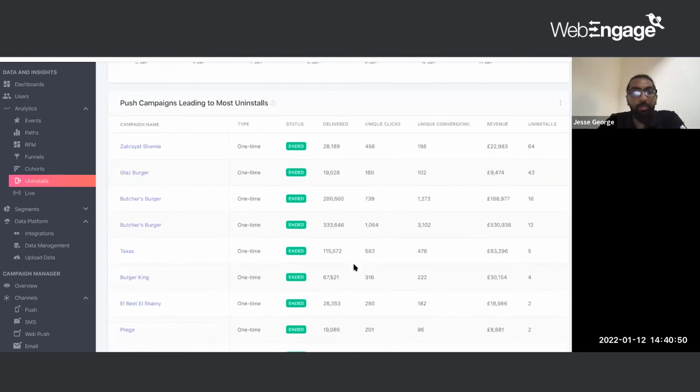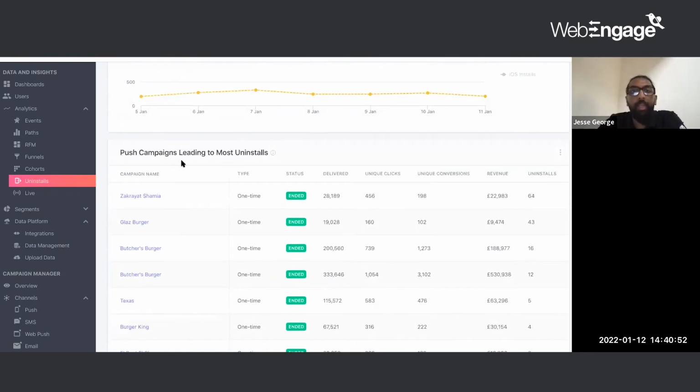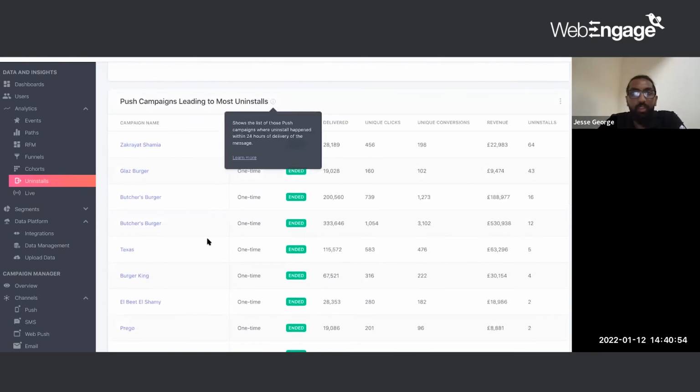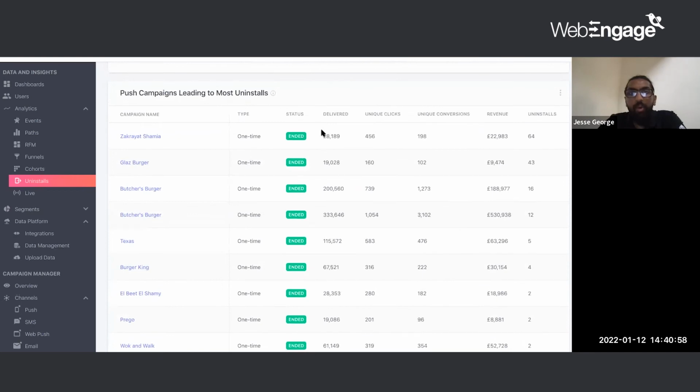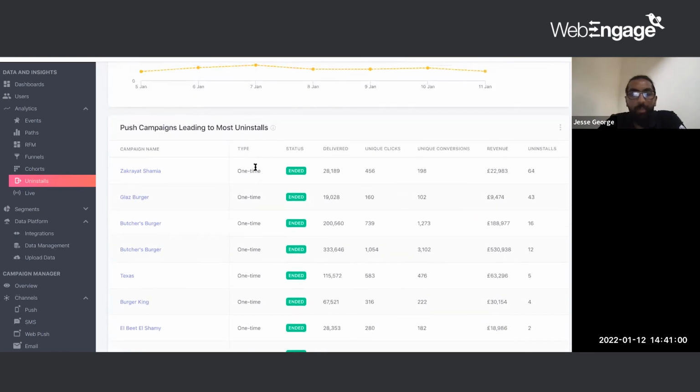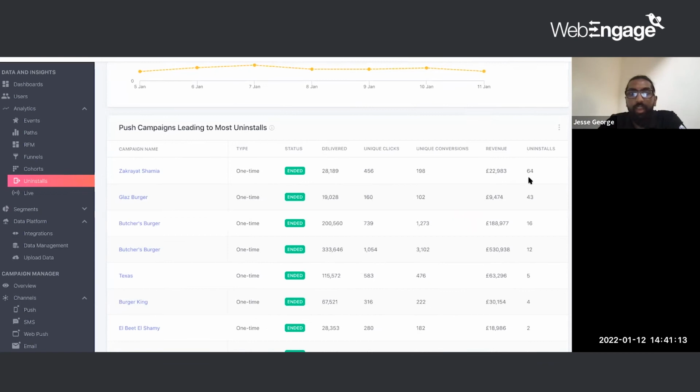Then the next part will tell you which campaigns are leading to the most uninstalls. So if you look at it, there are different campaigns. It will tell you the type of campaign: is it one-time or journey that is giving you the uninstalls? What is the status of that campaign? How many messages were sent? What are the clicks, the conversions, the revenue, and the uninstalls at the end of the day?